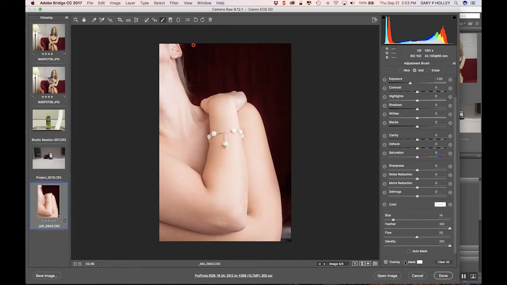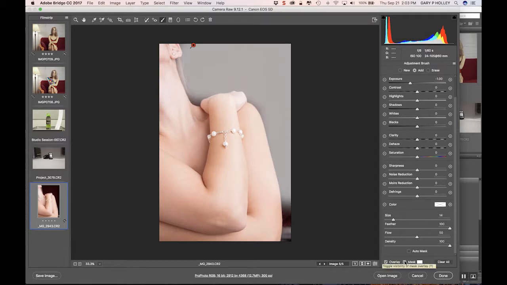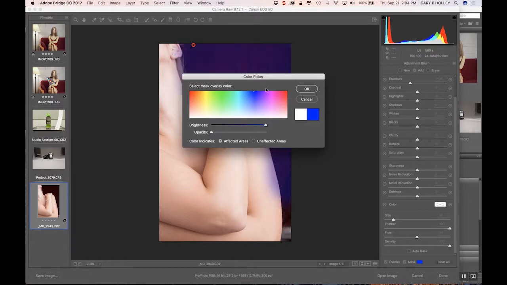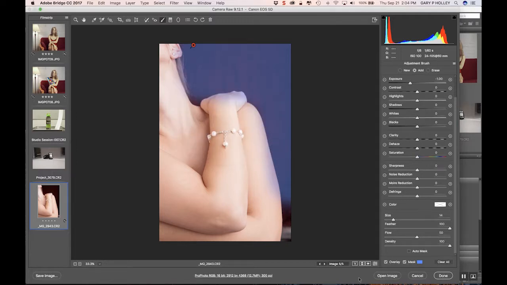When I show the mask, it's going to show up as white. In this case, I can change that color by clicking that, and let's click on something that makes sense, maybe blue. Red wouldn't make sense because the background appears red, so you want something that has a little bit of contrast to it. Now, showing the mask, you can see I've sprayed over her arm and her hand and a little bit along her neck. So the mask is covering that.